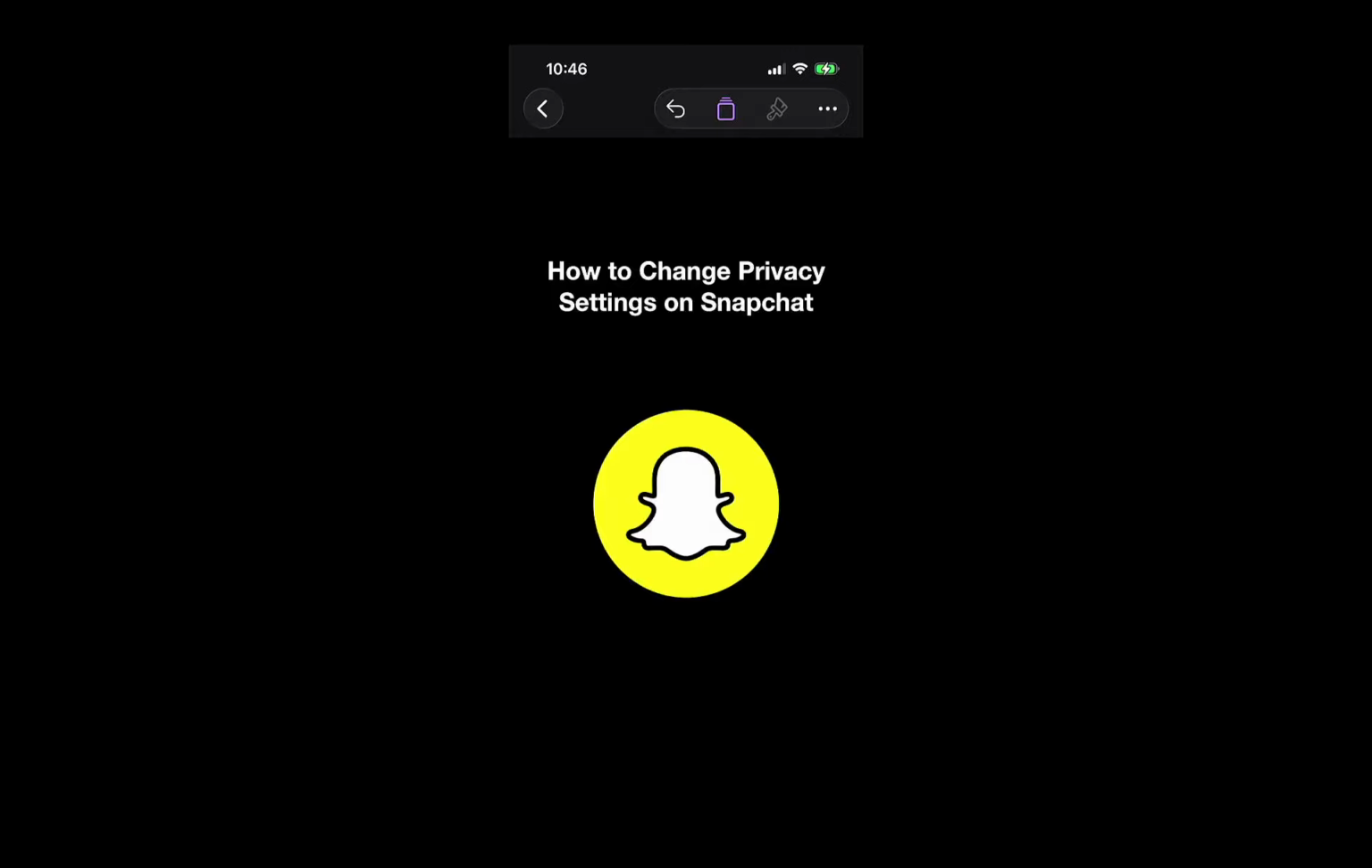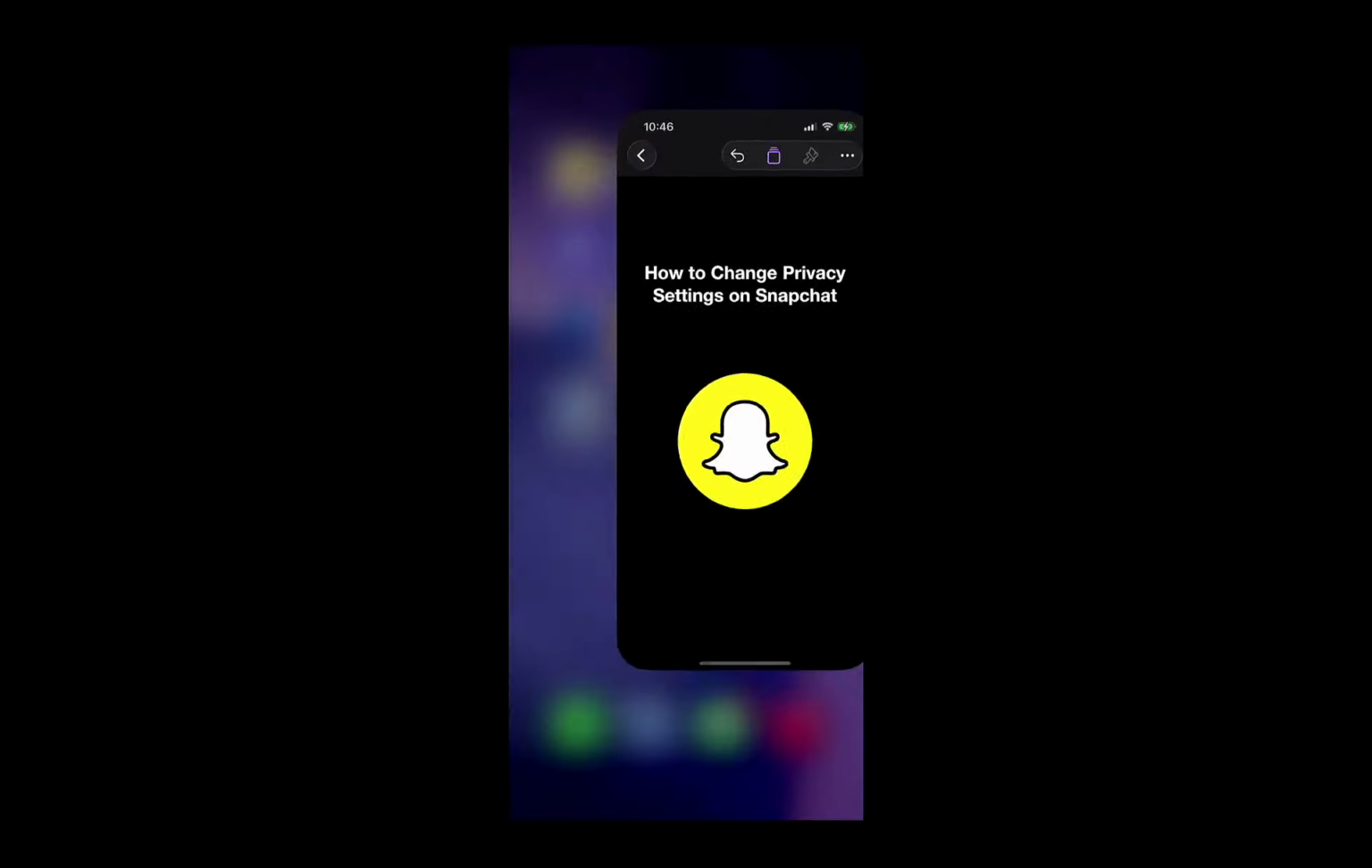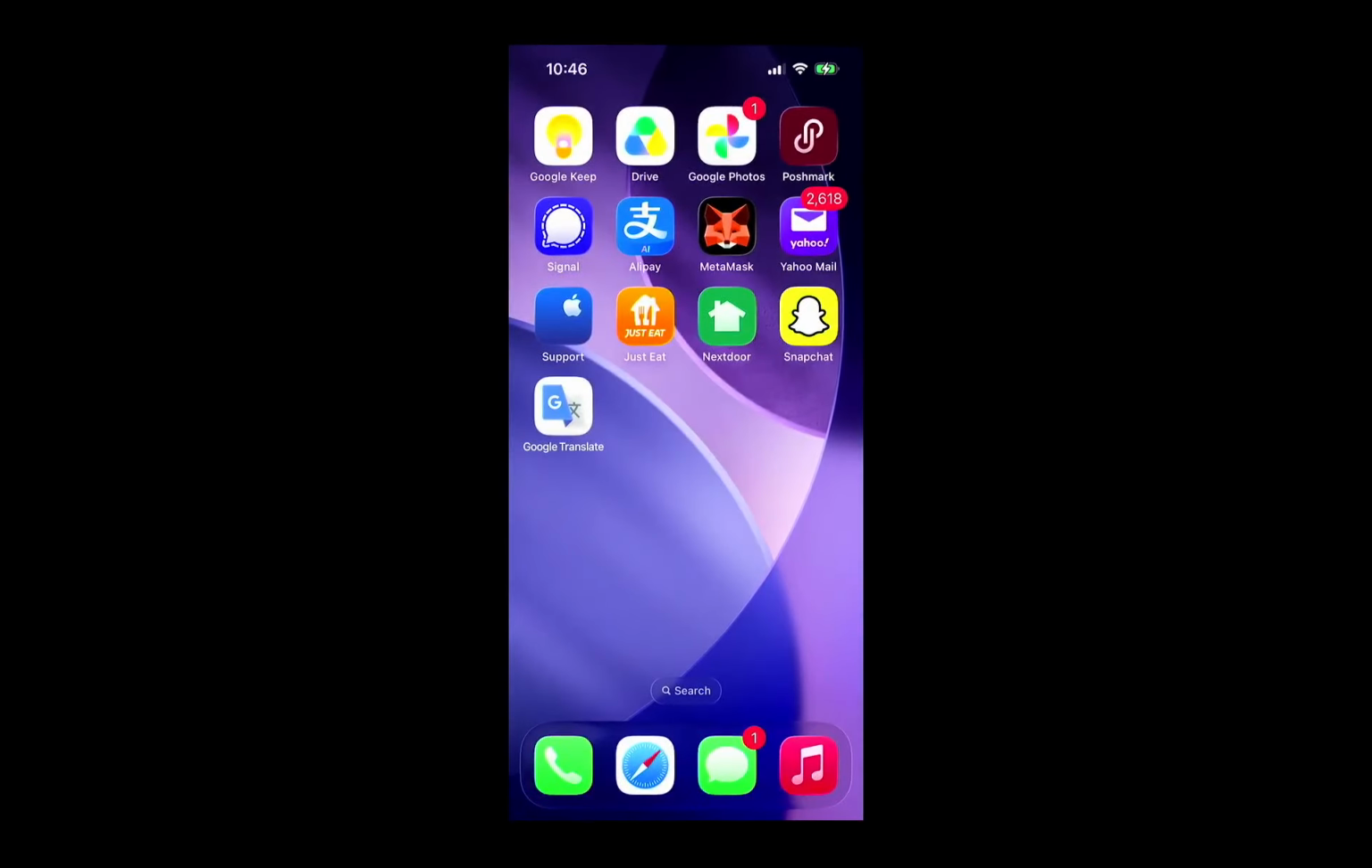In today's video, I'm going to teach you how to change privacy settings on Snapchat. Go ahead and open the Snapchat app and sign into your account. Once you are logged in, you will land on the main camera screen.